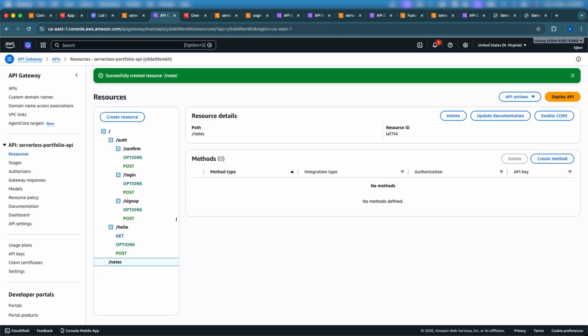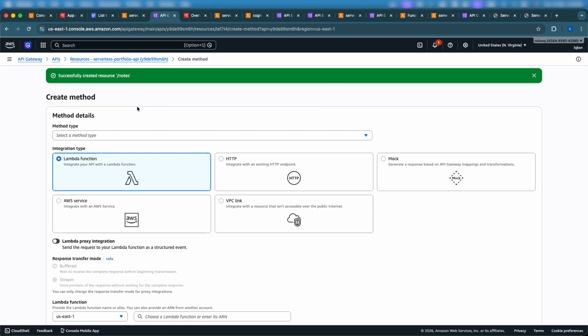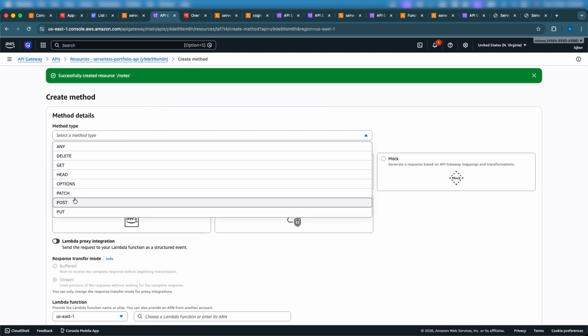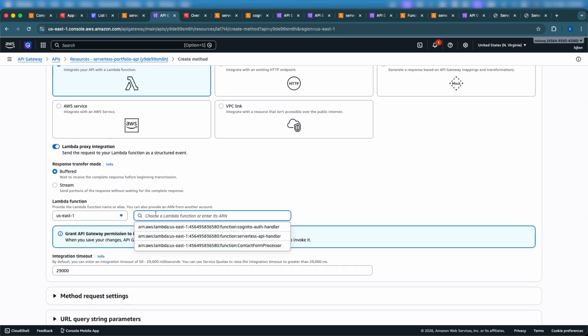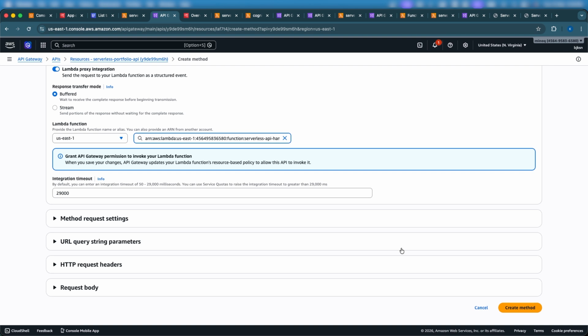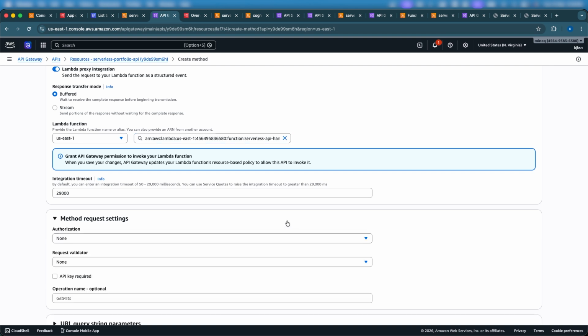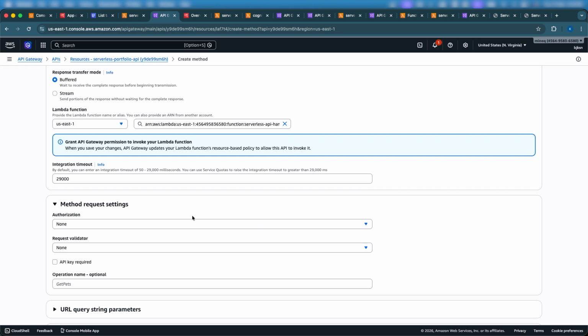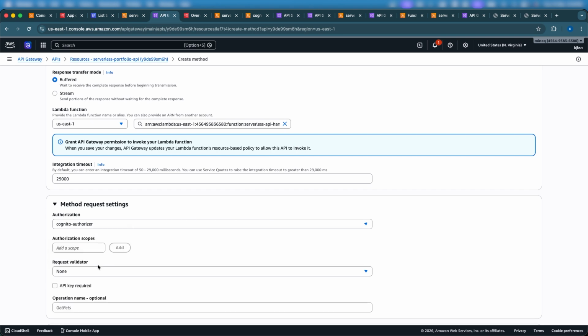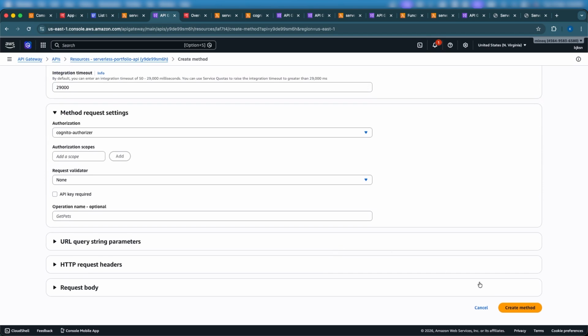I'll create my resource, and then under my notes resource I'm going to create a method for POST. That is when you want to create, right? Again, I'm going to enable my Lambda proxy integration, and for this I'm going to select my serverless API handler, the Lambda function we updated. Yes, one last thing. For our method request, we are going to select our Cognito authorizer that we initially worked on. So I'm going to create that method.